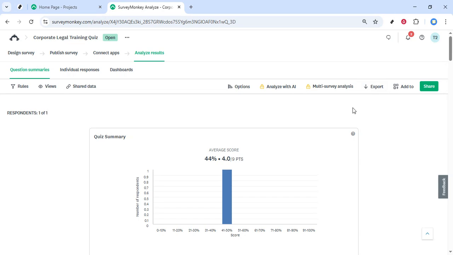At this point, you'll notice two options: New Export and Previous Exports. If you've never exported this survey before, or if you want the most up-to-date data, choose New Export. This will allow you to create a fresh download with the latest responses. However, if you've previously exported the data and don't need the newest responses, you might opt for Previous Exports to save time.